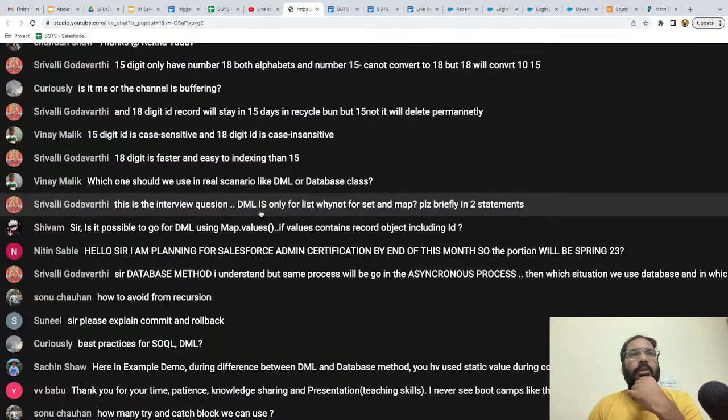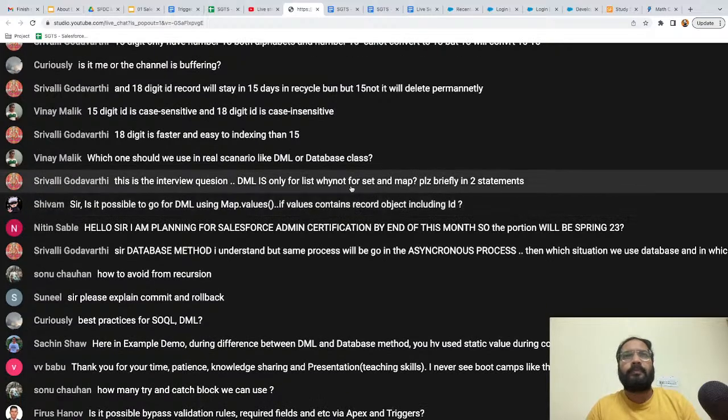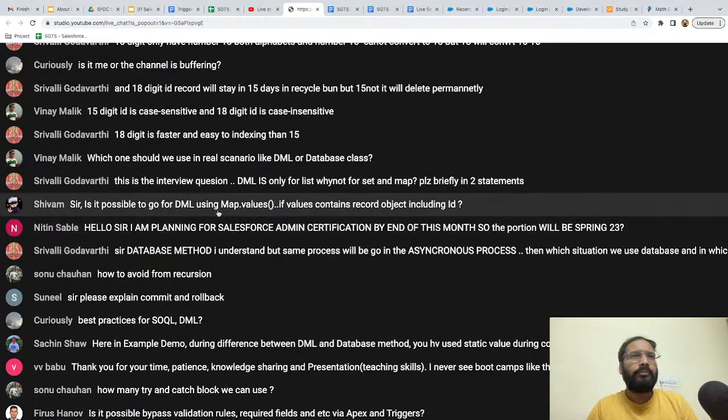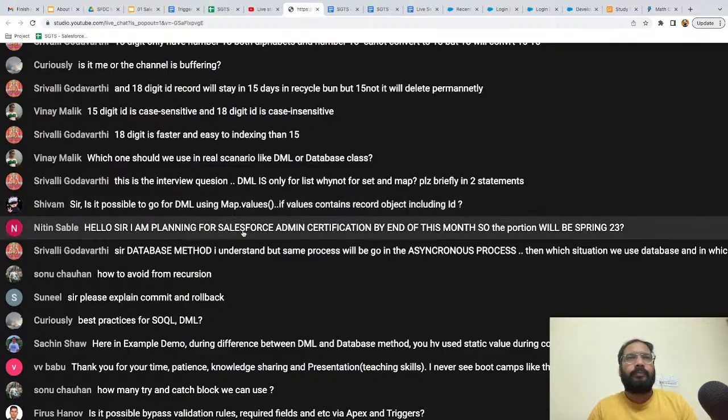So you can answer in interview that DML only works with list. That's why, in the same way in Apex it is actually implemented. So DML and database class methods work for list only. Yeah, if you have map, in that case you can use map.values with DML statement, because map.values will return the list.